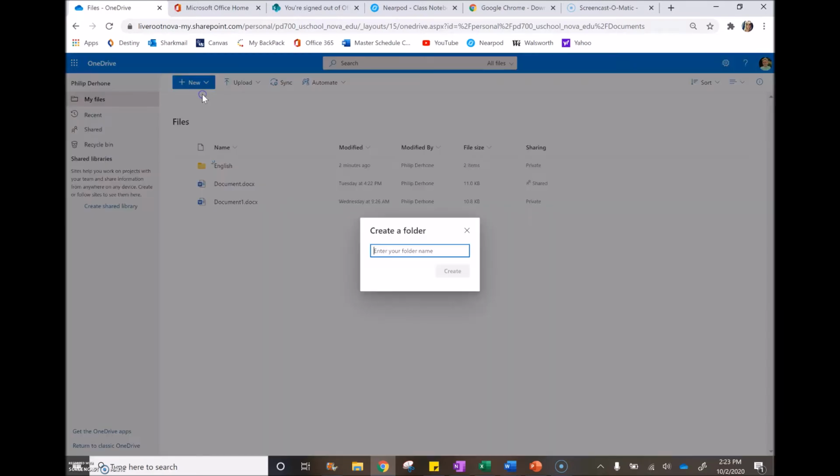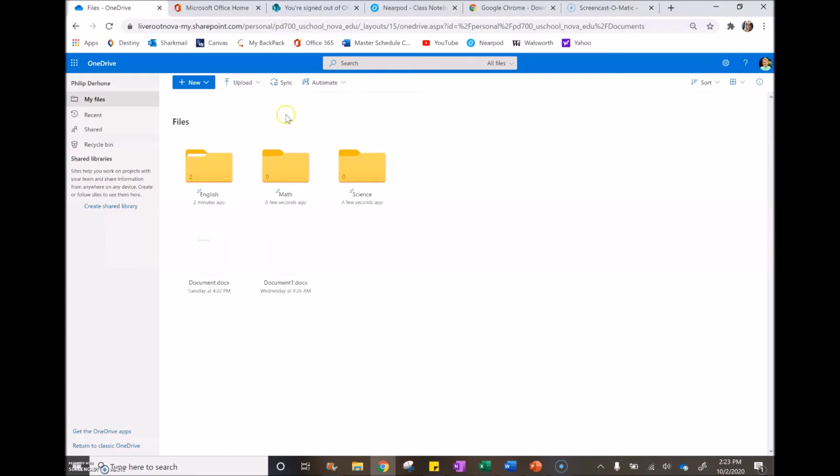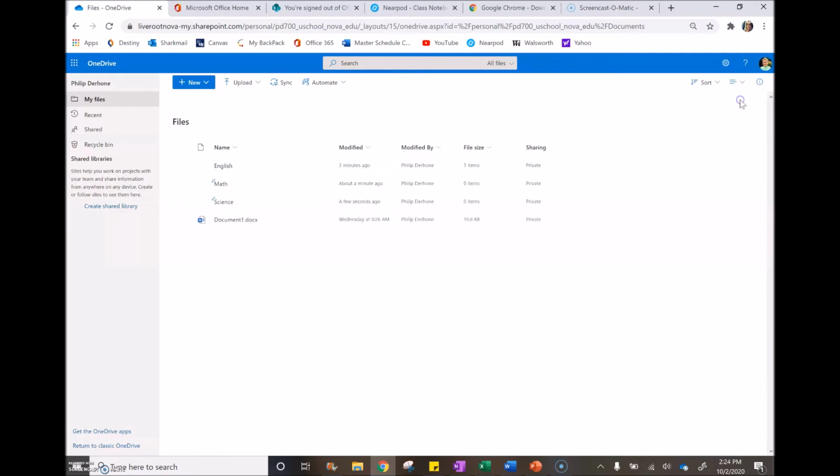I'm going to make another folder called Math and another folder called Science. If I don't like this view, this is the list view. If I want to see it differently, I can change the view by clicking here, switch view options, and I can make it into tiles. Tiles will make it look like this, and sometimes it's easier for students to see it this way. I can also go ahead and drag this into here just by grabbing it and dragging, and then it moves into there. I can also go back to the list view if I don't like it.